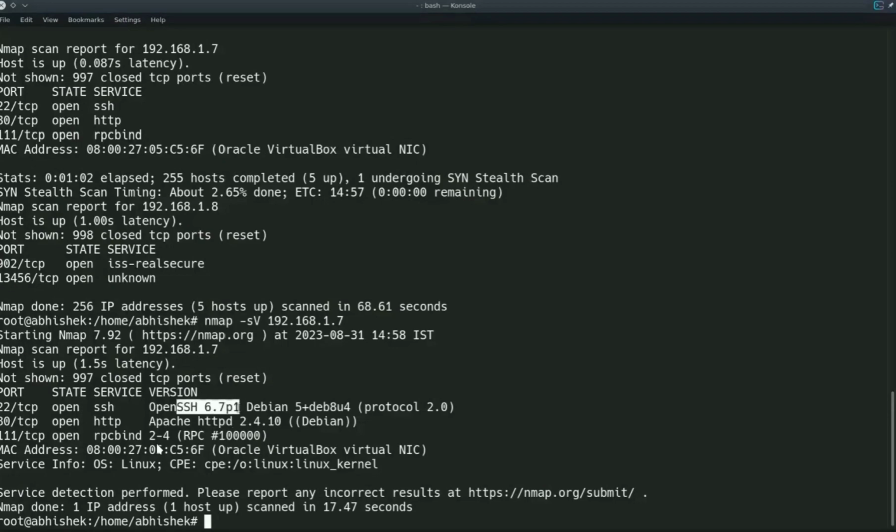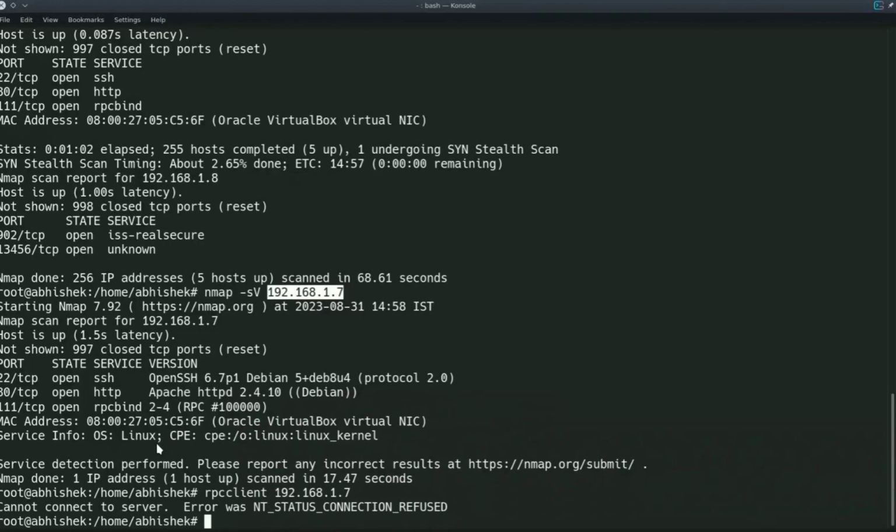Version is OpenSSH 6.7. Okay, so Apache and OpenSSH are vulnerable, because they have a lower version, and this one, they have RPC bind. Okay, if you can see they have RPC bind, you can check whether you can connect with the RPC or not first. So I will use rpcclient here with the IP address and hit enter.